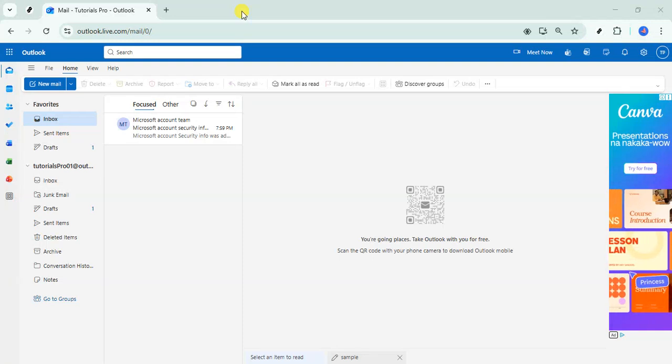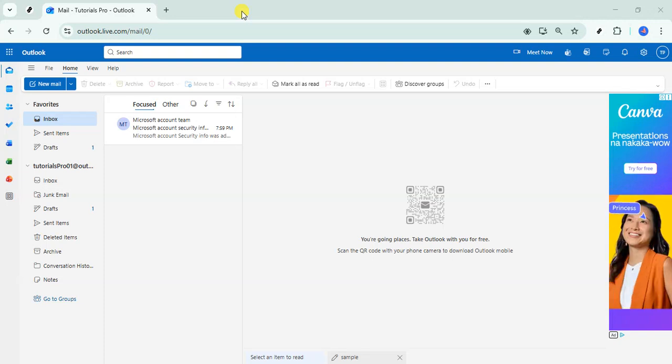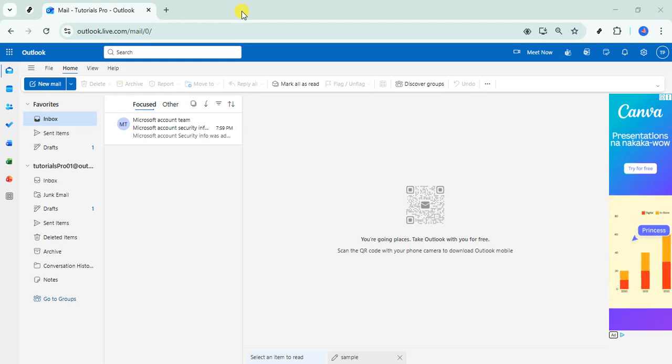In today's video, I'm going to teach you how to use Outlook tasks. By the end, you'll know exactly how to find your task list, add new tasks, customize them with dates and reminders, attach files, and mark things complete so you can stay on top of your day.